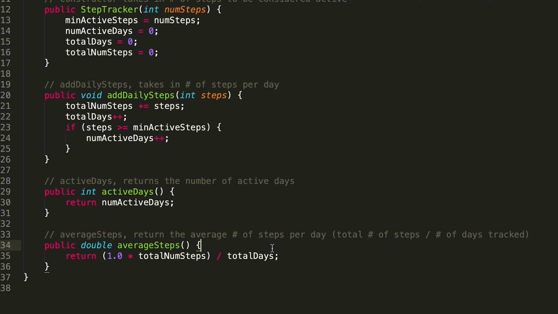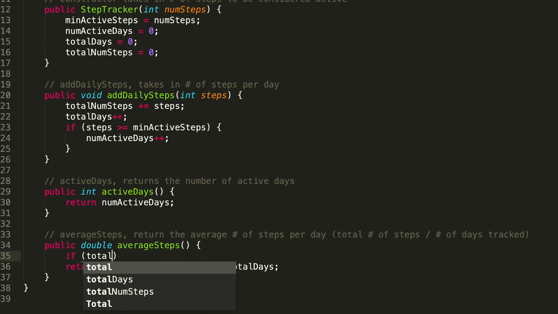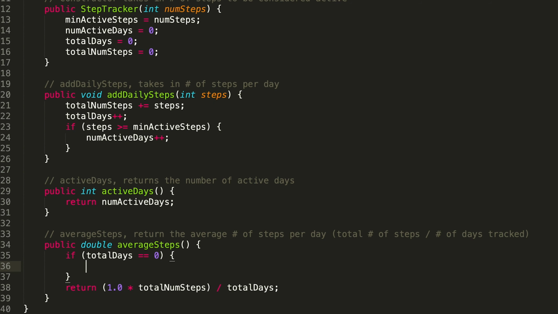So we also need a special case here for if total days equals 0. In that case, we need to return a hard-coded value of 0.0, because we don't want it to reach this division where we'd be dividing by 0. That should be it for our addDailySteps method.